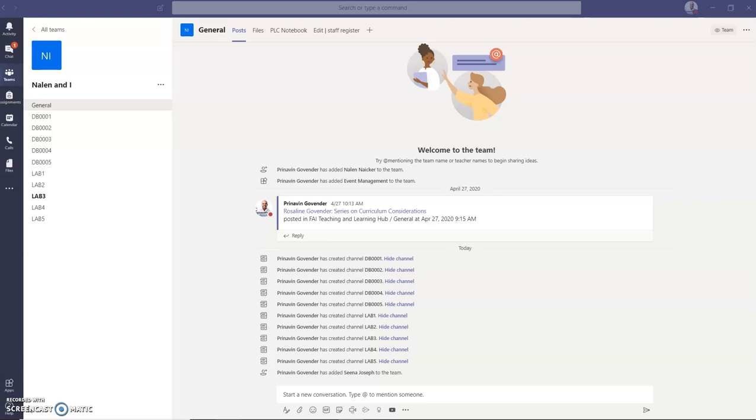Now, Nalen had asked me to create a group or a team in Microsoft Teams to mimic the classroom situation at DUT in our faculty. So this is what I've done. So this is my team. It's called Nalen and I.